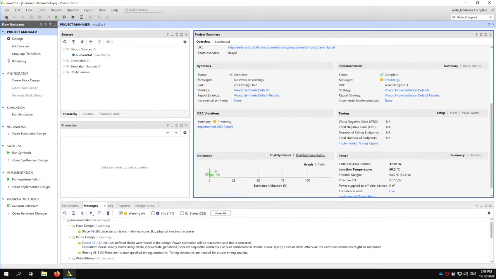So I'm going to look over here at utilization, and I can look at post synthesis or post implementation. Of course, post synthesis, the utilization is an estimate. Post implementation is my actual utilization. Let's look at it in table format. I am using one LUT. My entire design uses one LUT out of a potential 20,800, so something like 0.01%, right?